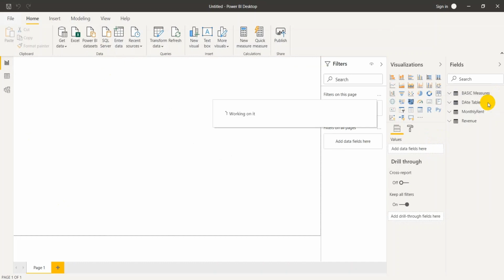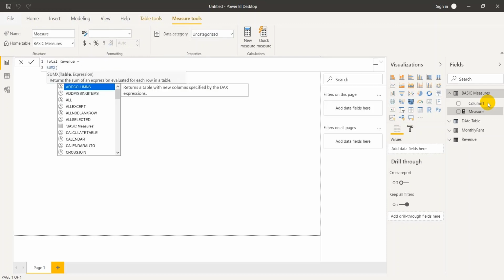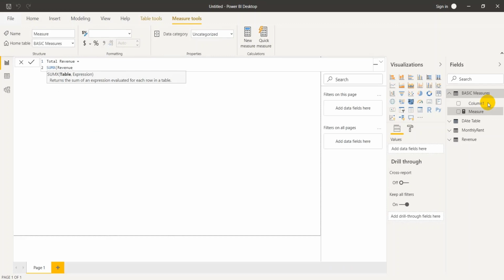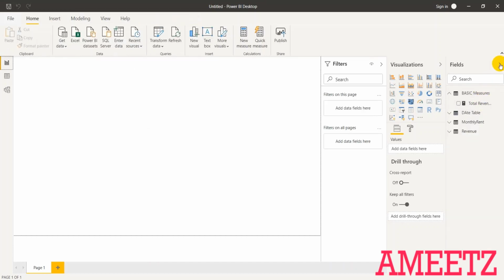So new measure. The first measure will be total revenue. So for that I need to use some X function, and the name of the table is revenue, and then total duration multiplied by fees per hour. So this gives me the total revenue. I'm just hiding the column so that if I collapse and expand, I can see the table icon changed.